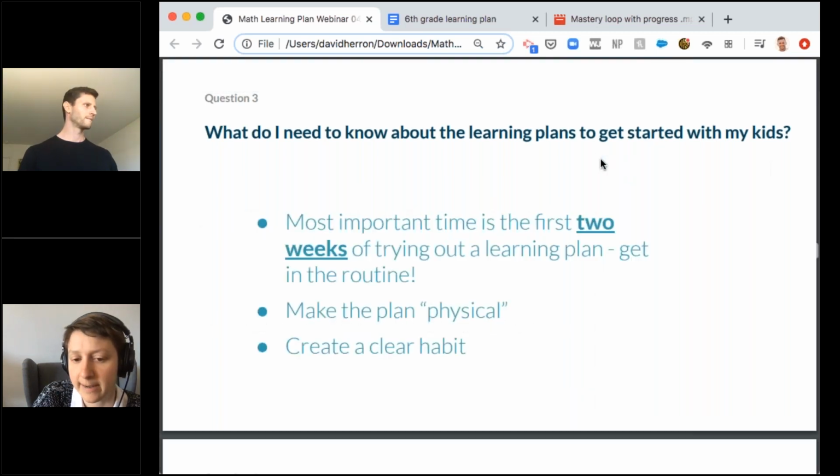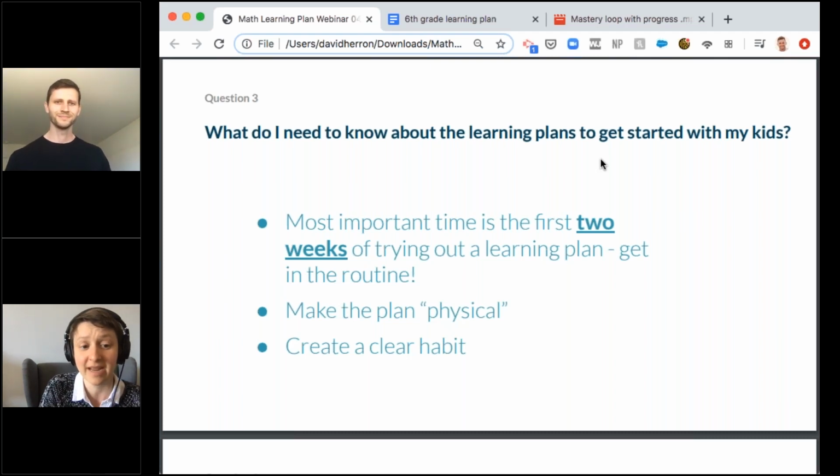And then if we look here, we can see that the most important time in getting these learning plans off the ground, or really in getting anything off the ground with a kid, is the first 2 weeks, the beginning of it, where you want to really establish your routine and get into a pattern with it. Things that can help you with that are making the plan physical. If you do have a printer, print it. If you don't have a printer, sketch it out on a piece of paper, make it a place where they can write and interact with and really see on the refrigerator or somewhere, and making it a clear habit where there's a routine to it. First, I'm going to check my goal, then I'm going to open and do some work, then I'm going to record my progress every day, the same time every day, maybe.